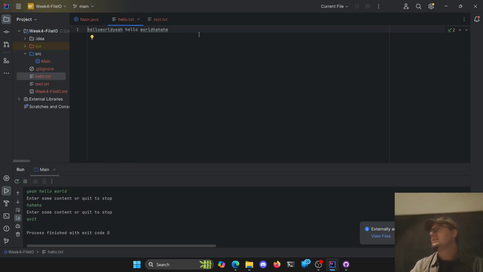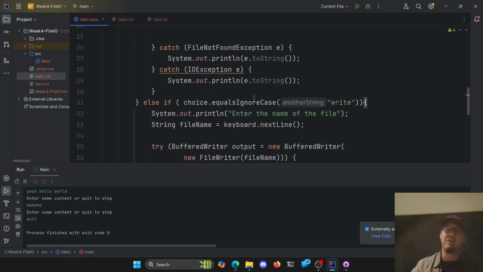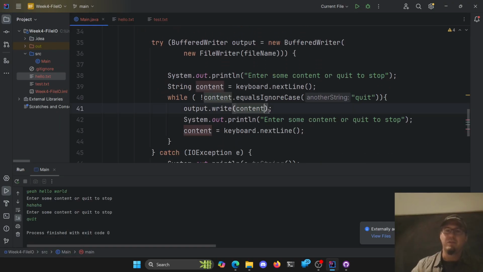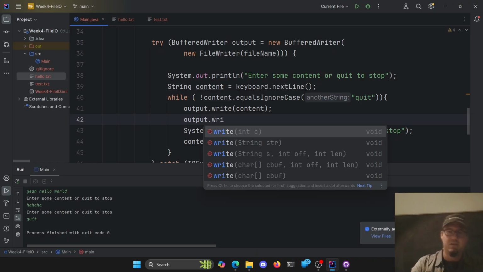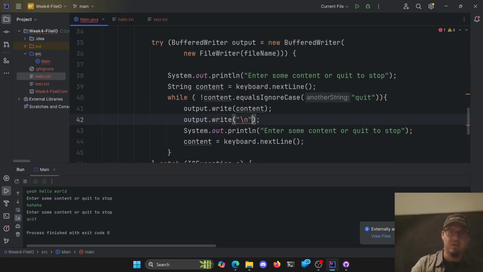We didn't add any new lines. We wrote the strings. We didn't capture the new lines. So we've got to go and add our own new lines, which is kind of obnoxious, but that's okay. So we write the content plus a new line. Sure, we can do that, or maybe we write again given a new line. I don't know how we want to do it here. Either way should be fine.